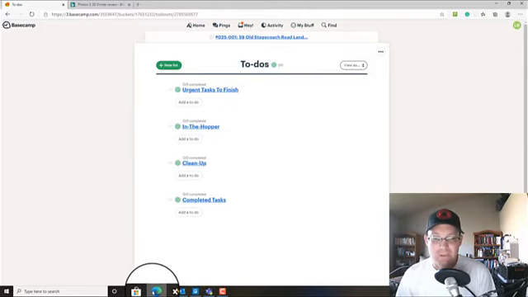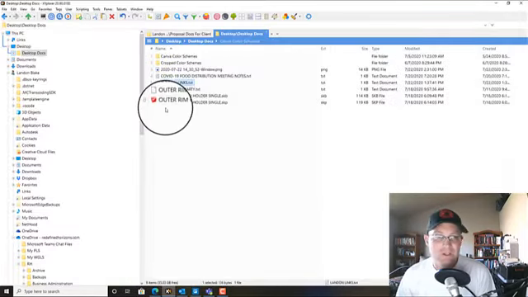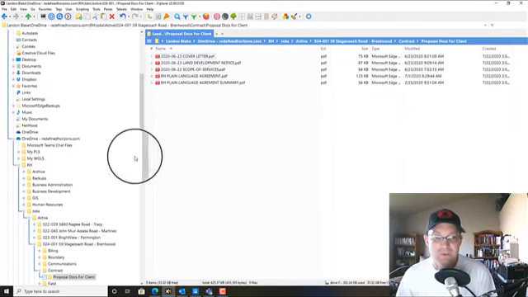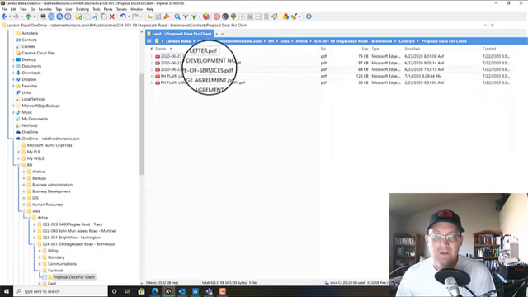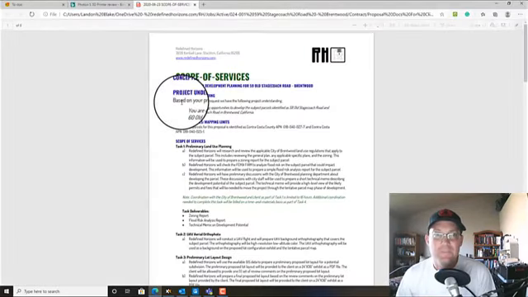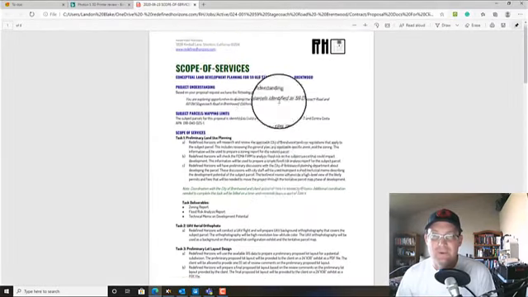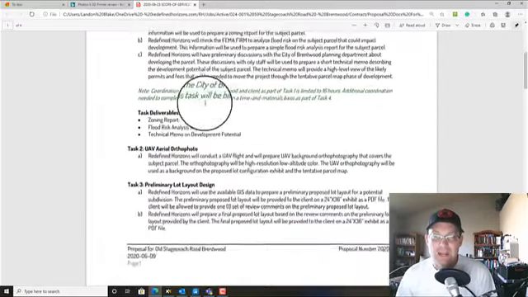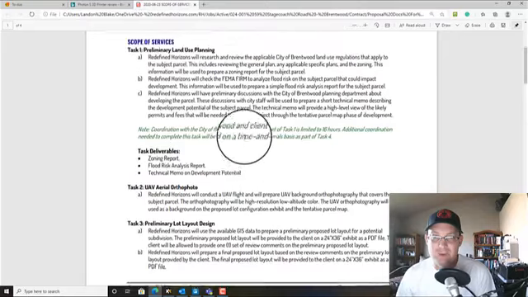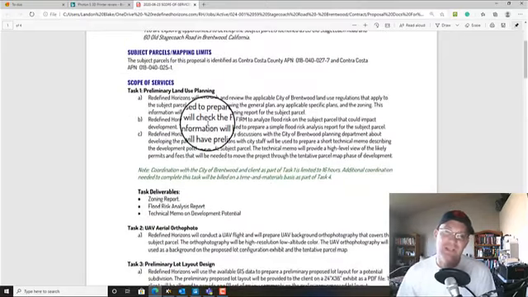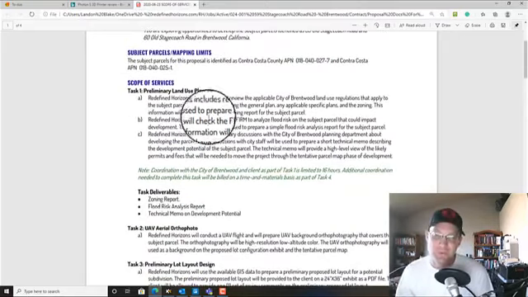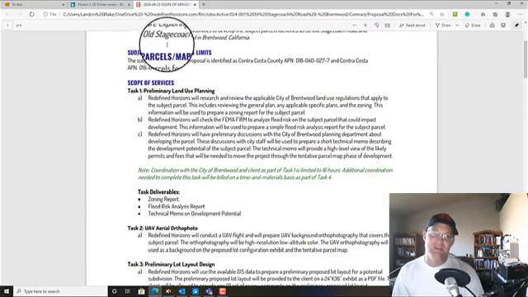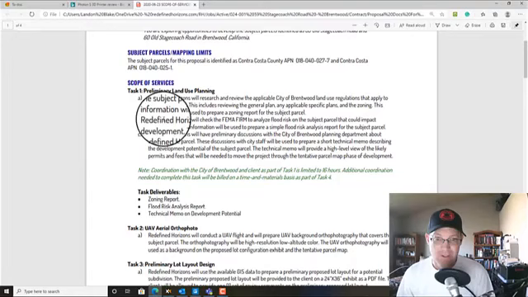So let's go ahead and pull up our scope. If I go in here to my project folder under my contract admin, we can open up our scope, take a look at that. So what we want to do is go through each task in the scope and make sure that we're adding the appropriate tasks. We don't want to forget anything that's in this scope. So this process of mapping the scope of services to the tasks in Basecamp is actually really important.